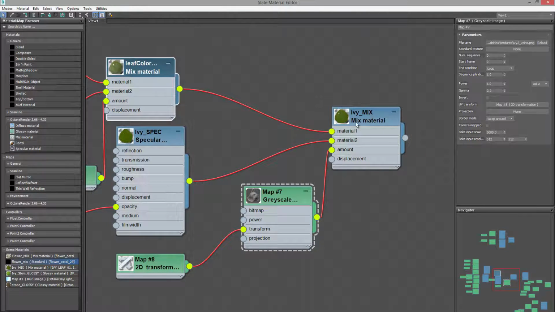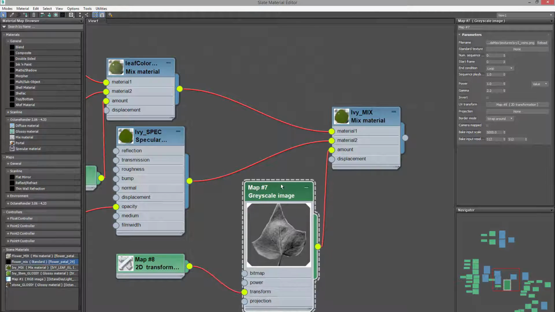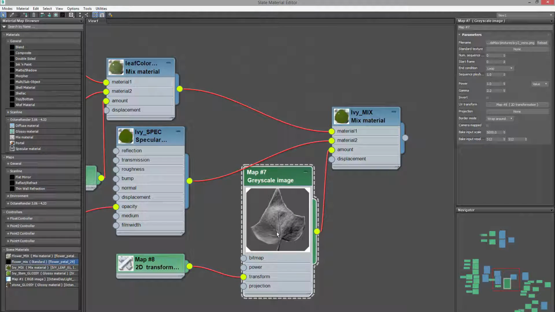Now what's controlling the amount of blending between these two materials is a grayscale texture, and you can see it's a high contrast grayscale scan of that leaf. So you can see a little bit of the veins coming in. And the idea here is to add a little bit more visual interest in the mixing between the two other materials.